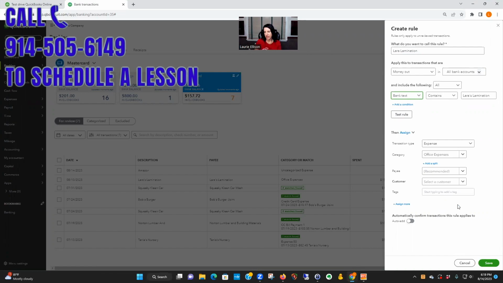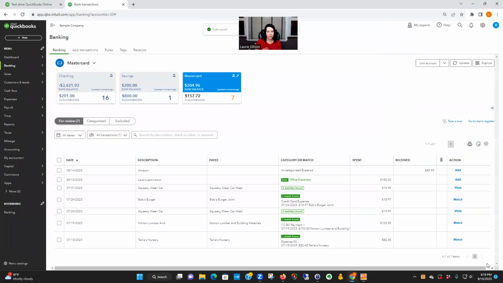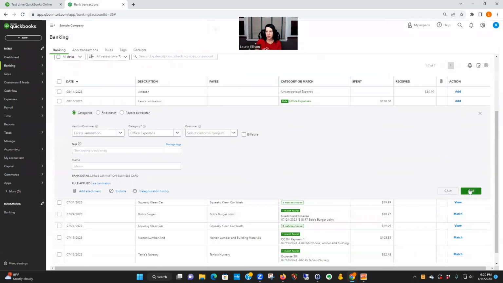And then there is a piece about bank detail usually, and about overriding. You never want to override. And then you would click save. And now it's created the rule. Okay. Then you click add.